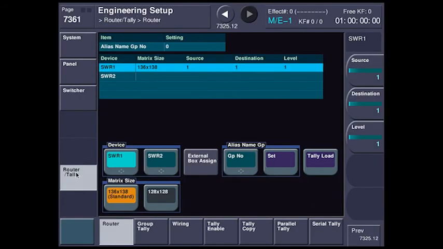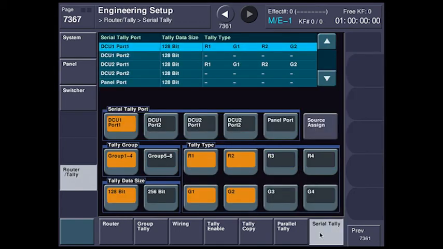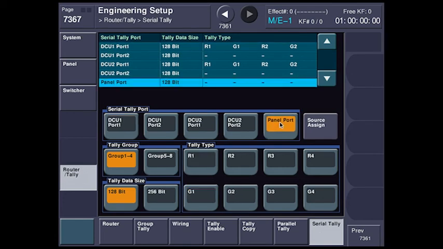On the very bottom on the right-hand side, we're going to select serial tally. Now, it's very important. We want to set this port on serial tally port to panel port. We want to make sure that the tally group is set to 1 through 4 and that the tally data size is set to 128 bits. Lastly, we want to turn on R1 and G1 for the panel port.